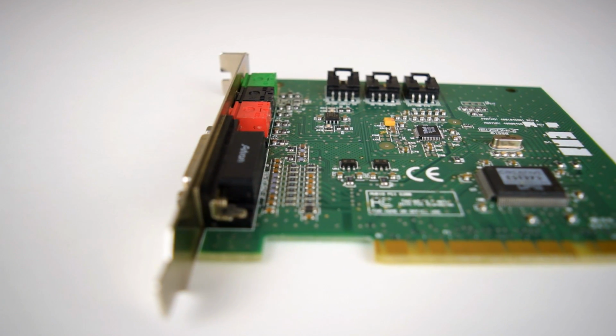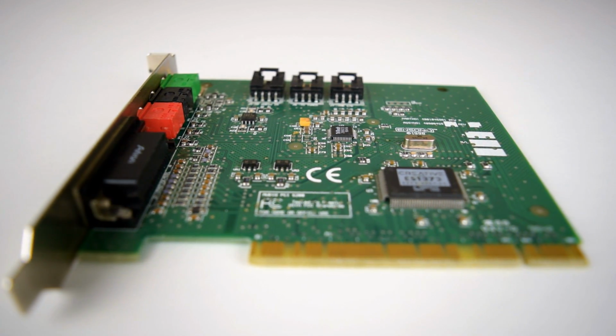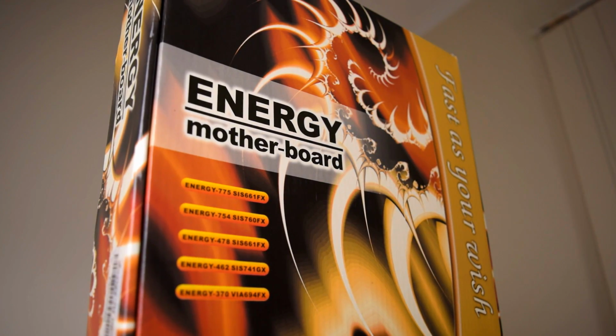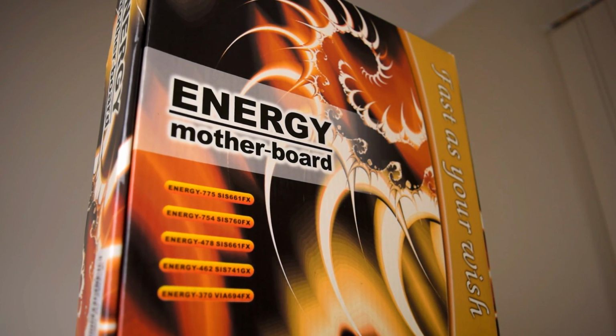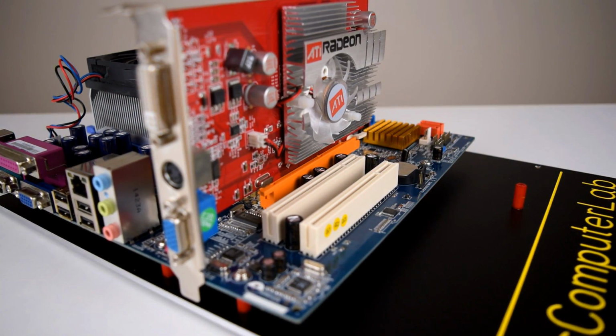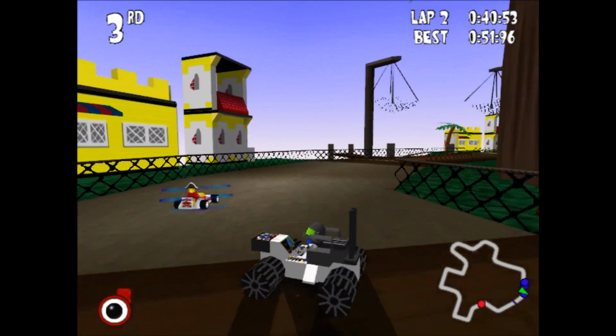Today we're gonna attempt to get a PCI sound card working in DOS. It is the AudioPCI, and that's a really interesting card with lots of history. We're using an unknown socket 754 motherboard with an SIS 760 chipset, Sempron 2800 plus, 512 megabyte of RAM, and an ATI Radeon 9550 running Windows 98 SE.